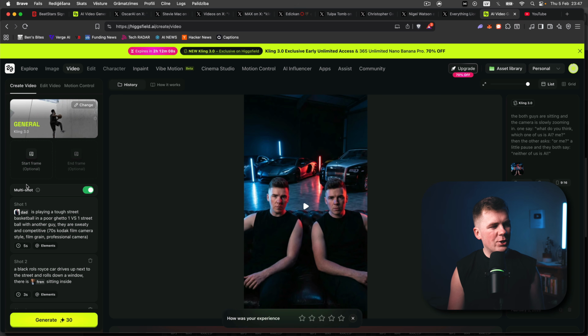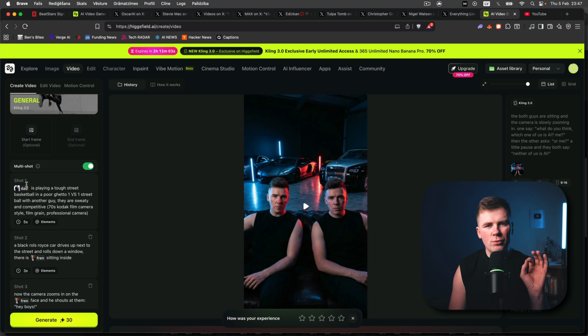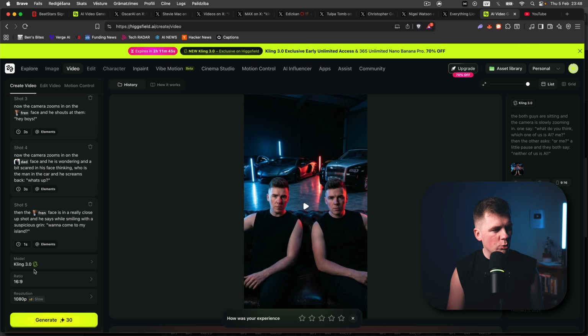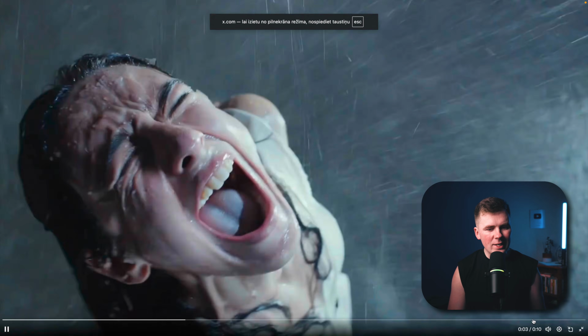So really simple, and here you can see we have a multi-shot option, which means that you can create up to 5 scenes in one video, which means 3 seconds each scene, because the max duration is 15 seconds for KLING 3.0. You can also upload a start frame and an end frame. This was my start frame. I didn't upload an end frame for this one. And as usual, an aspect ratio of 16:9, 9:16 or 1:1, and resolution 720p and 1080p. Here is an insane video created by KLING 3.0.